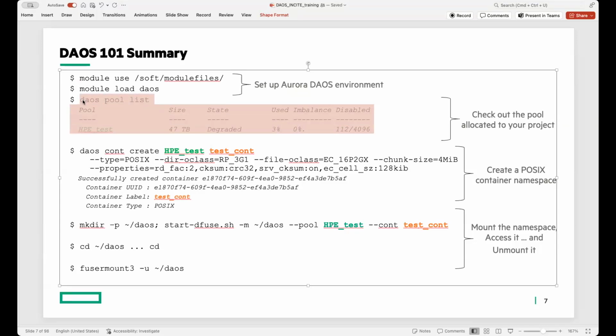to. Currently there are like 80 pools, so if I run daos pool list myself, since I was granted access to other pools, I see all of them. But as a user, you will only see what you have access to. So if you don't recall the name of your pool, that's a good way to see it. In this case, I use HPE test. That's the name of my pool that was allocated to me.